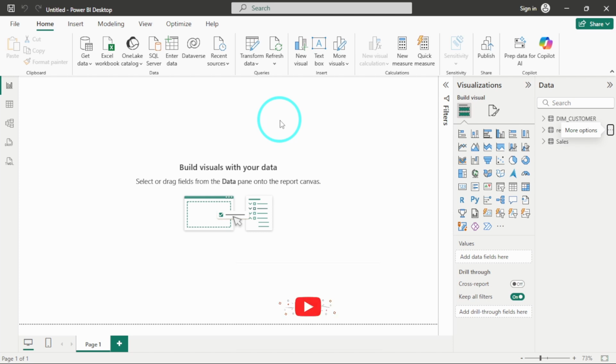And if you are ready, in the next video, we will start cleaning and transforming the data, which is where Power BI starts feeling like magic.